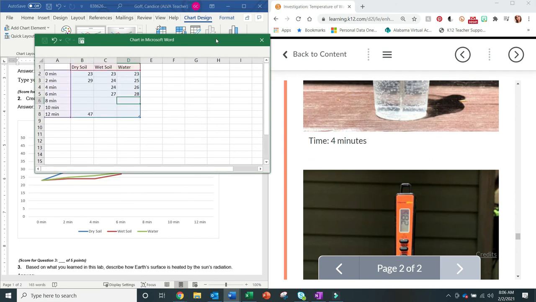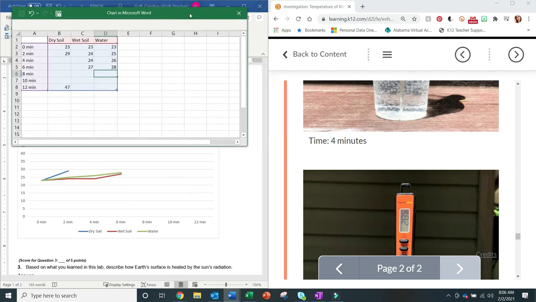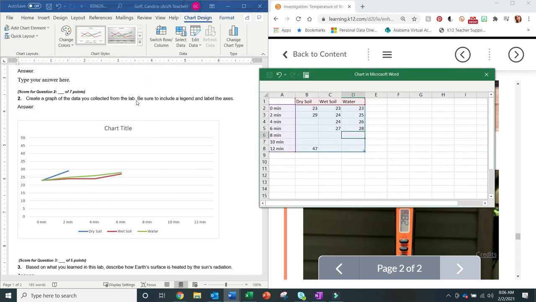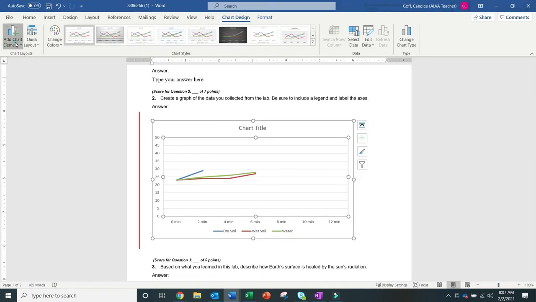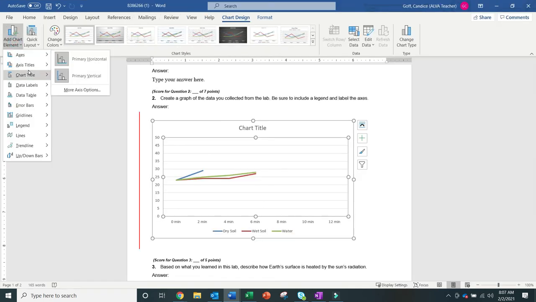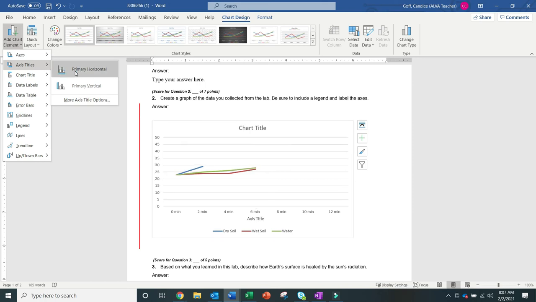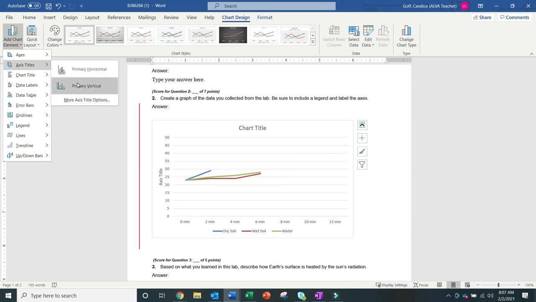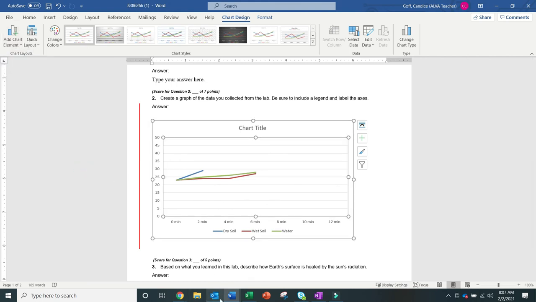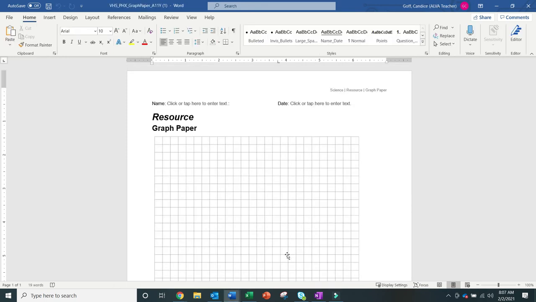And then this is going to give you your chart, and that's going to be your answer for this, because that's all it asks for. So it says be sure to include a legend and label the axes. Add chart element, axes titles. There you go. So you can label the horizontal axis the time, and you can label the vertical axis the temperature.